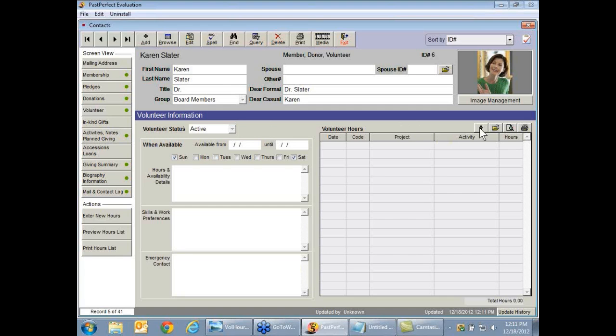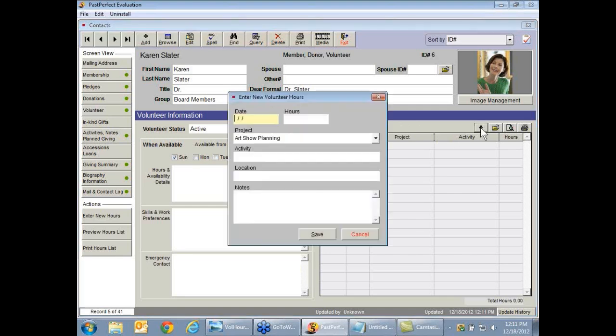All right, so step 1, you have to go to the person, Karen Slater. Step 2, you have to enter in the volunteer hours. If you click on this plus sign here, it opens up a new subscreen. And this new subscreen is sort of a form that will create a new posting of volunteer hours. So, for instance, Karen was doing some park and statue cleanup for us back on 11/20/2012.